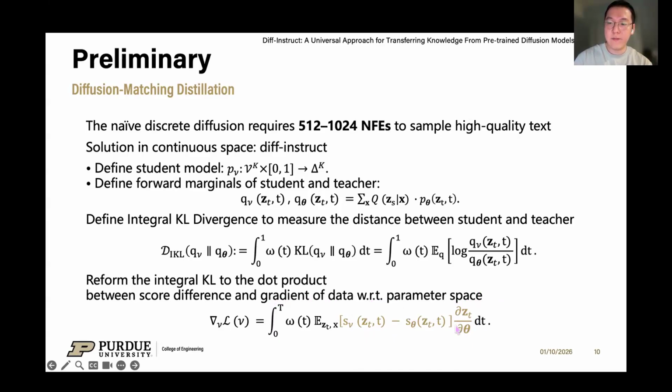And for this one, we can get the sample data, and then we use AutoGrad to calculate this one. And for this one, the scores of the student and teacher we can directly get them. So that means this objective is totally tractable, and we can directly use this to distill the student model and do the few step generation.